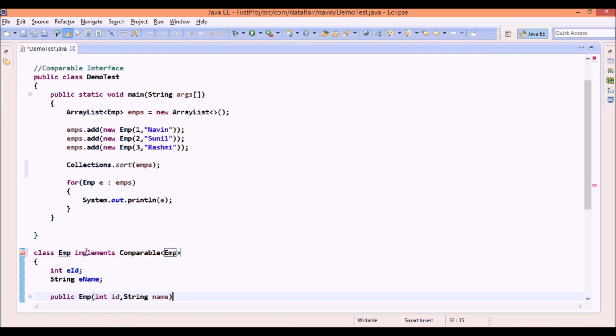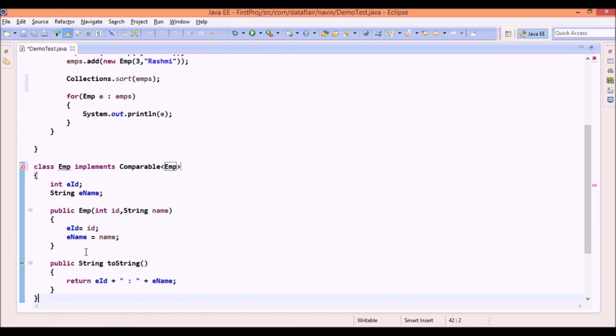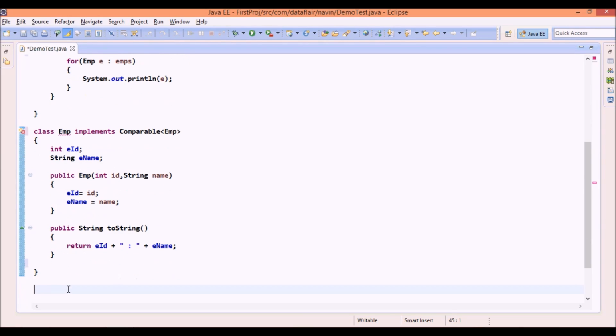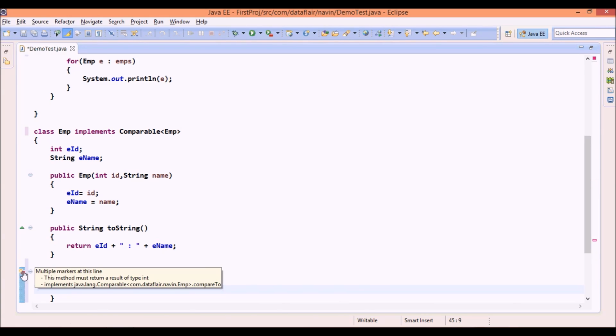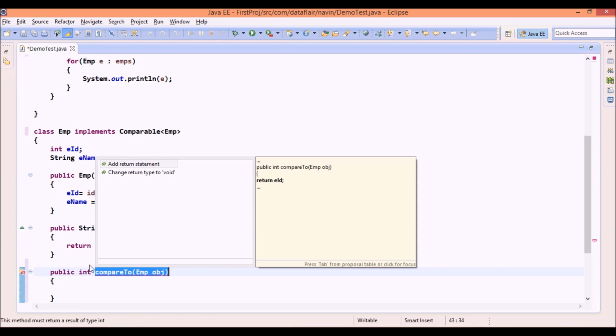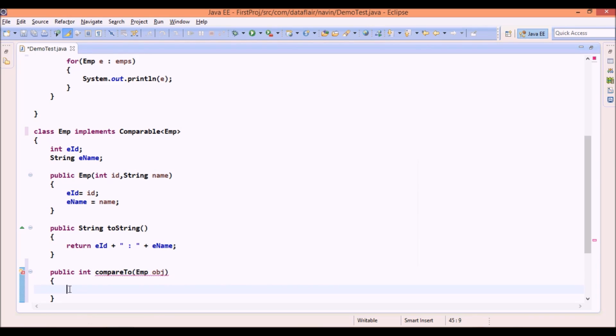Now since we implement the Comparable interface here, we need to implement a method which belongs to the Comparable interface. So let's define a method, and the method we have to define here is public int, and the method name is compareTo. This compareTo method only takes one parameter, which is, let's say, emp obj. Yeah, so now this will return a value.